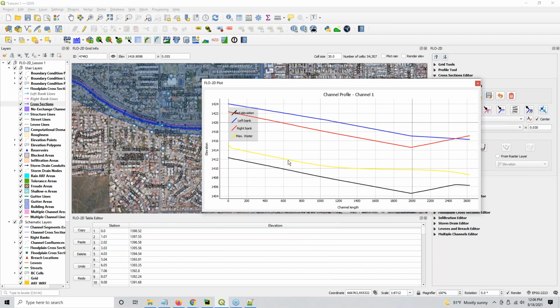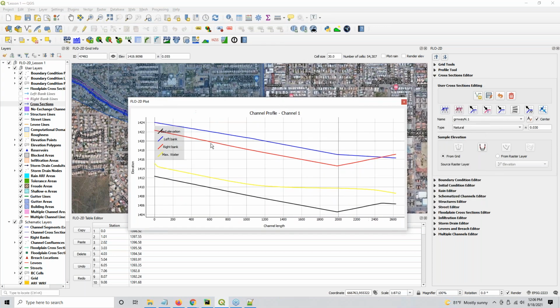This is the profile, the bed profile. So you can see that it's clearly not right. There's something down here bugged out. So I could fix that. And you can see the yellow is the maximum water surface elevation, which doesn't make any sense that that's yellow. It probably should change that color to blue. But anyway, for now, that is the water surface elevation in this one.